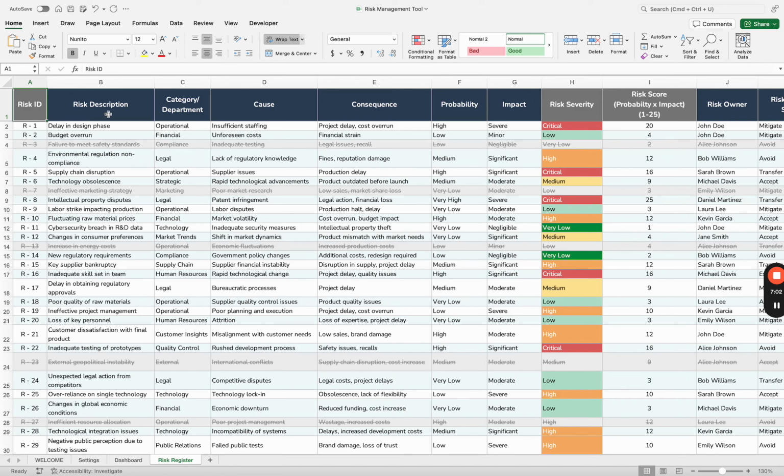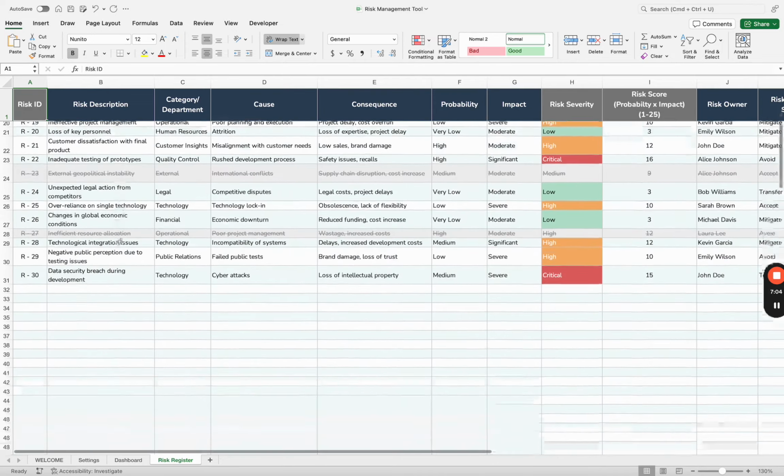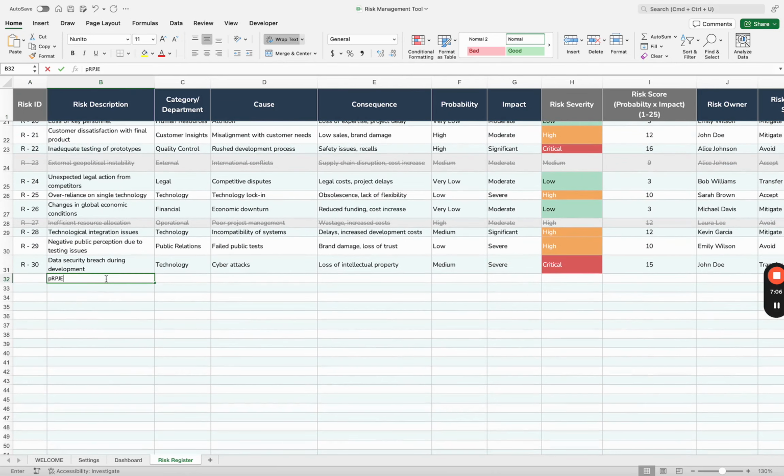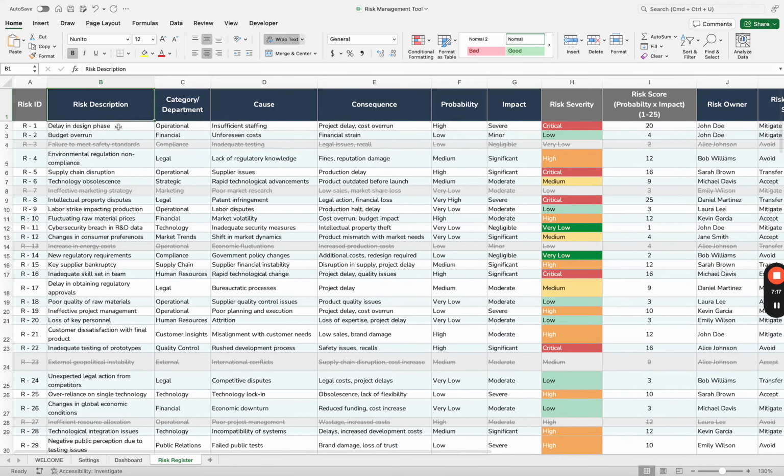As soon as you write the risk description in the column B, for example, project delay, just to give you an example, it will generate a risk ID over here. So you don't have to write in this column. In this column, you can write the risk description. And in this column C, you can assign the department or category that we have already entered in the settings tab. For example, you can select from the drop down all the options that you have.